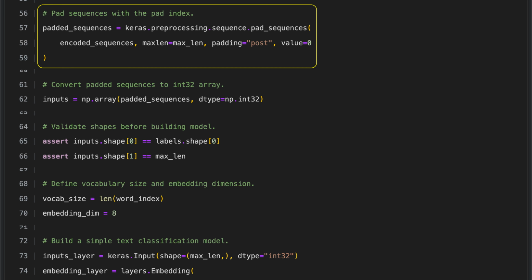We use Keras preprocessing to pad encoded sequences so they all have the same length, which is set to 4 in this example. Padding tokens are added to the end of each sequence, a method called post-padding. The padding value is 0, which matches the pad index in the word index mapping. Making all sequences uniform in length is important because it allows efficient batch processing in neural networks.